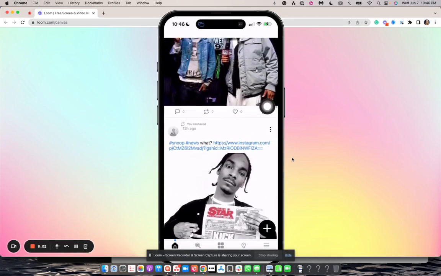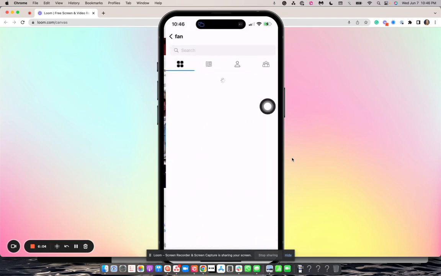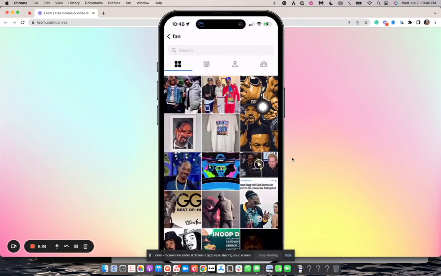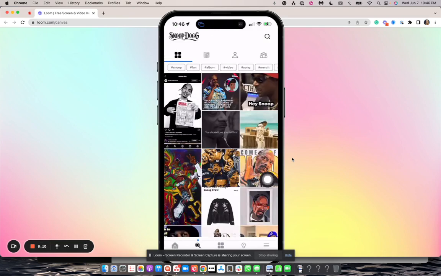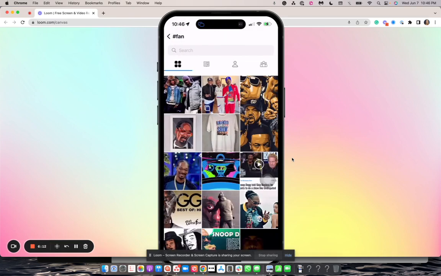This one is showing up. If I were to click on, say, hashtag fan, it is pulling it here. Perfect. If I were to go to Discover and click on hashtag fan, it will show up here too. Perfect.